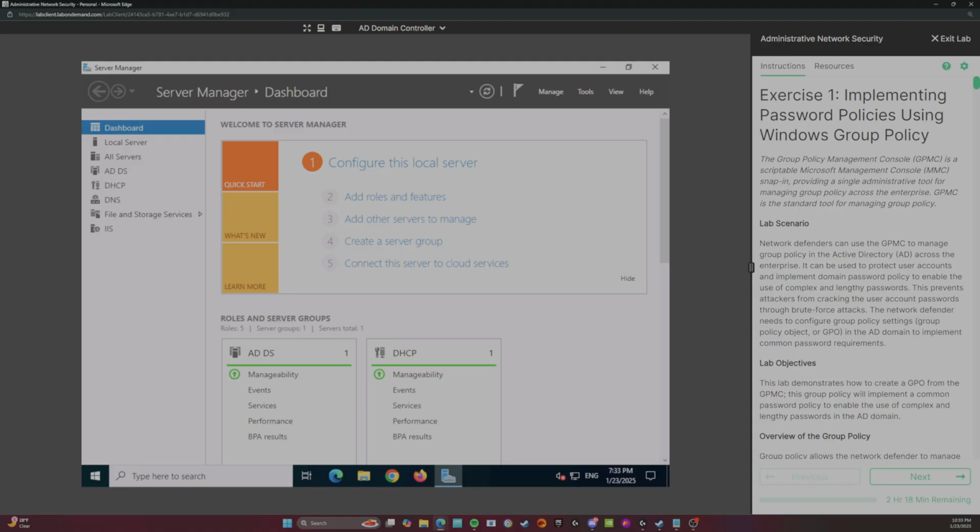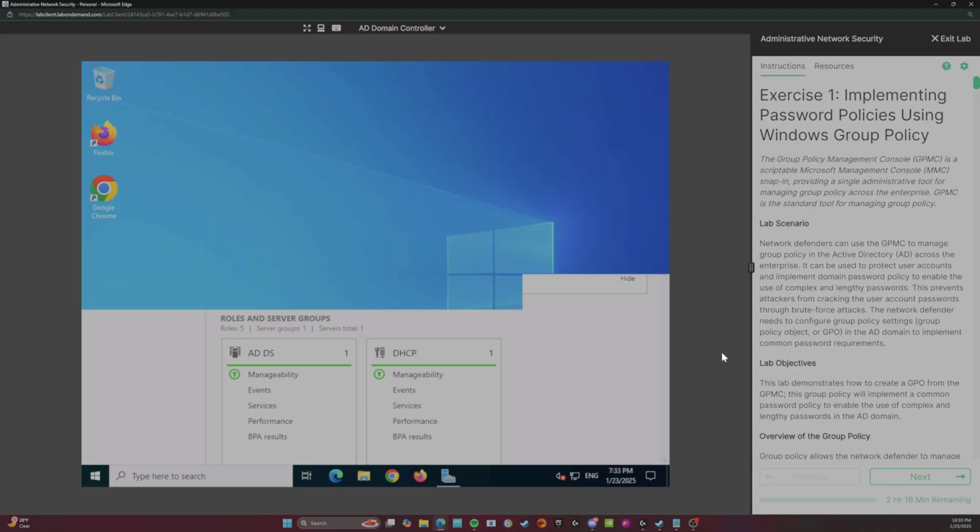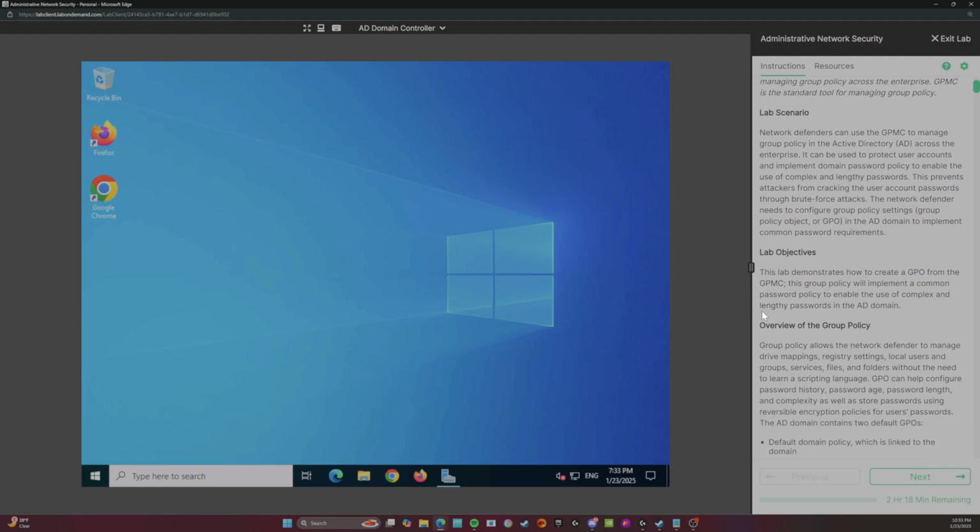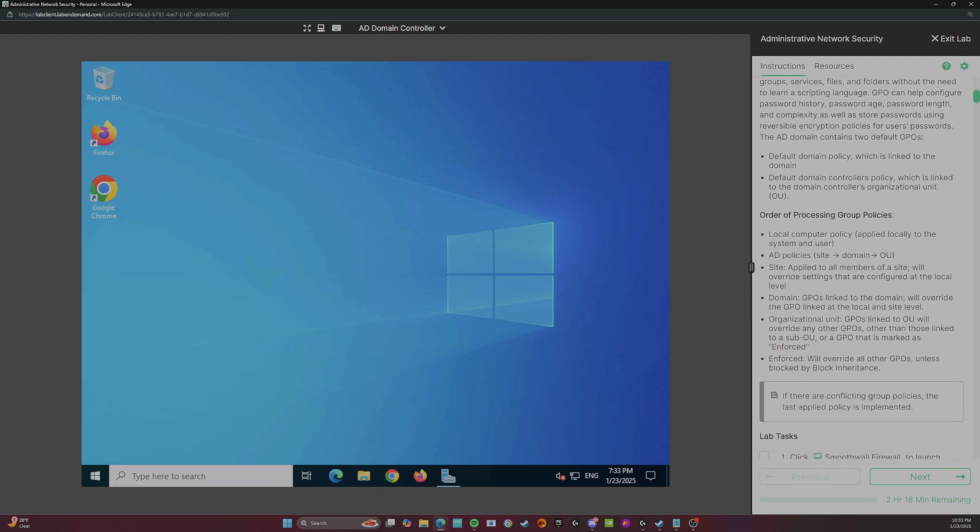The network defender needs to configure group policy settings, or GPO, in Active Directory to implement common password requirements. Alright, so we've got to make sure that everyone's up to code with their passwords, and we don't have people using 1, 2, 3, 4, 5. Alright, so let's start with the first one.